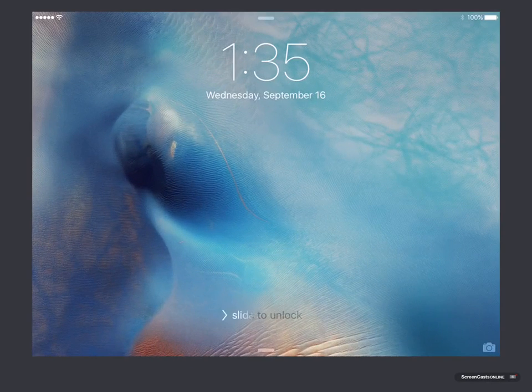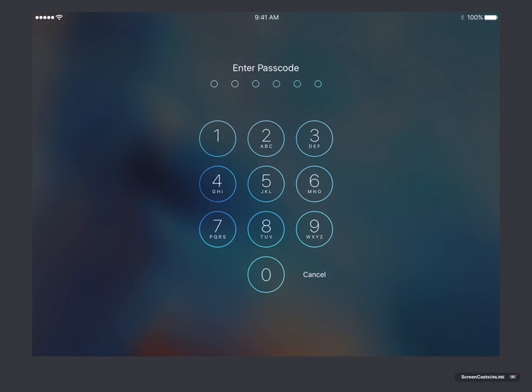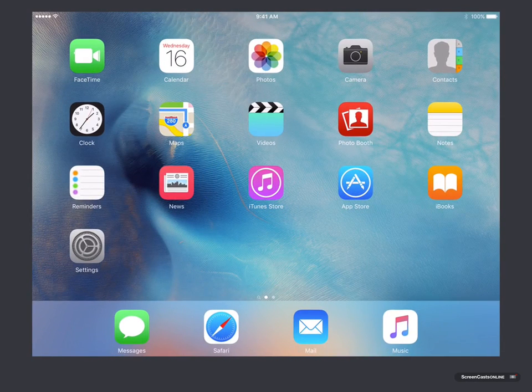So into iOS 9, let's slide to unlock. You'll notice that the passcode is by default now 6 characters rather than 4. So I've just set up a basic 1, 2, 3, 4, 5, 6 for demo purposes, of course. You can also use Touch ID if your device supports it to get past the lock screen.